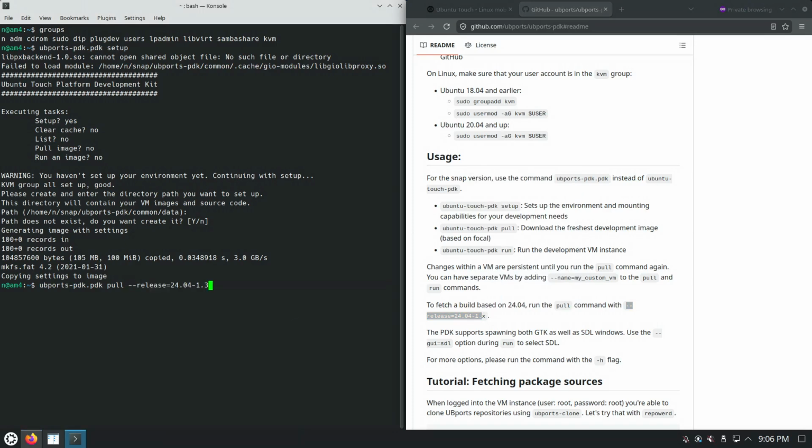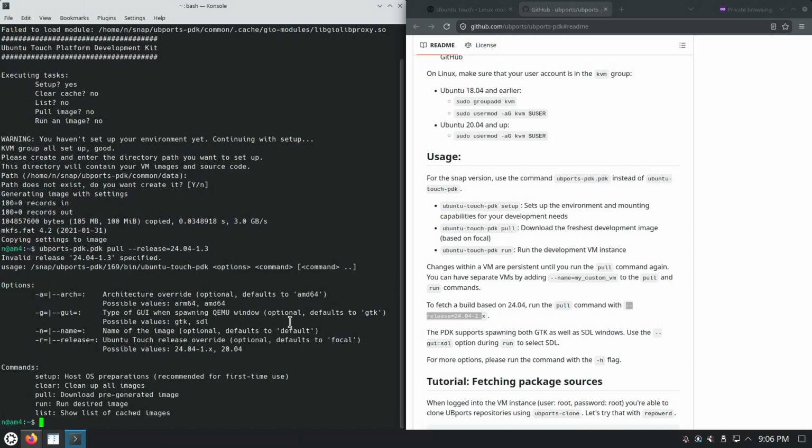So the recent release was 1.3. Let's see if this command line actually works. ubports-pdk.pdk pull --release=24.04-1.3. Okay, so it complains that it doesn't recognize this 3 at the end, and we should use the same value that's given here in the readme, which is an x at the end. So 1.x.